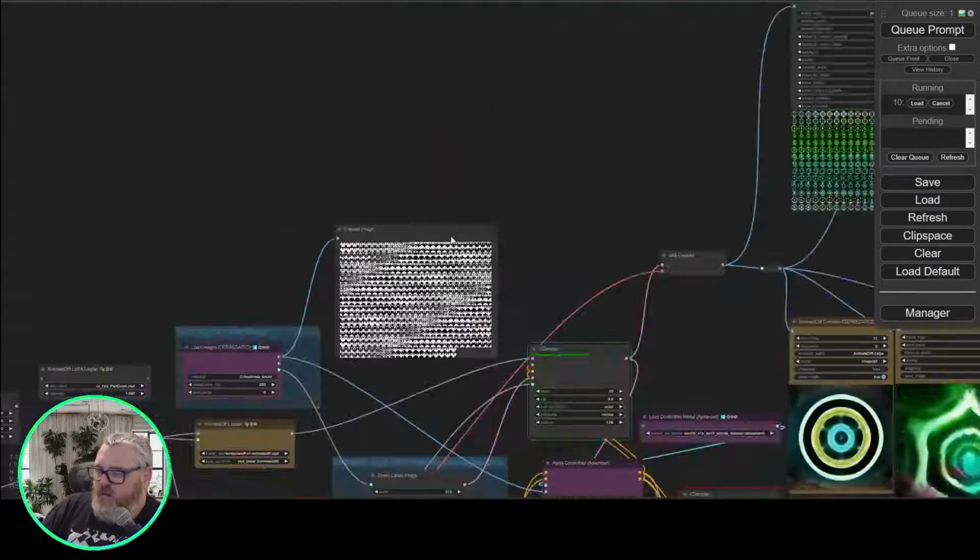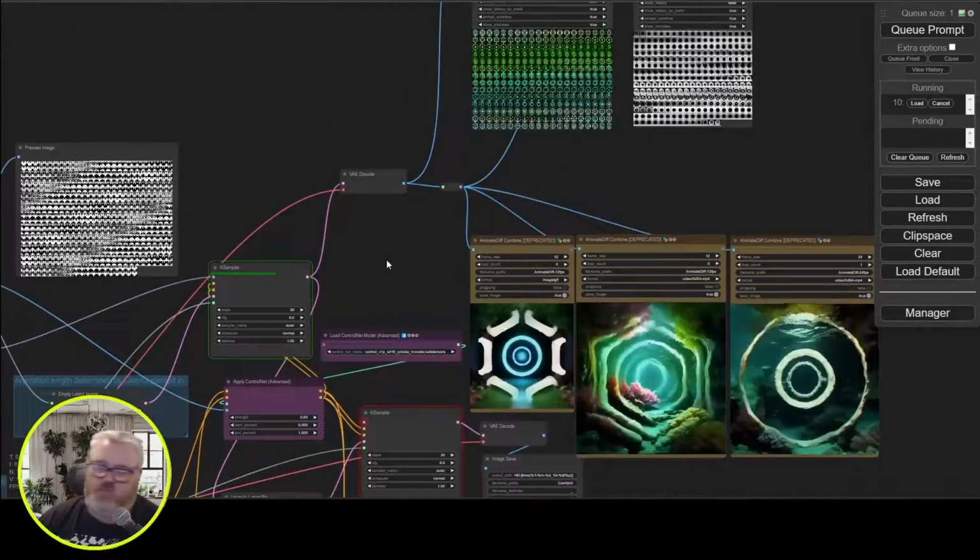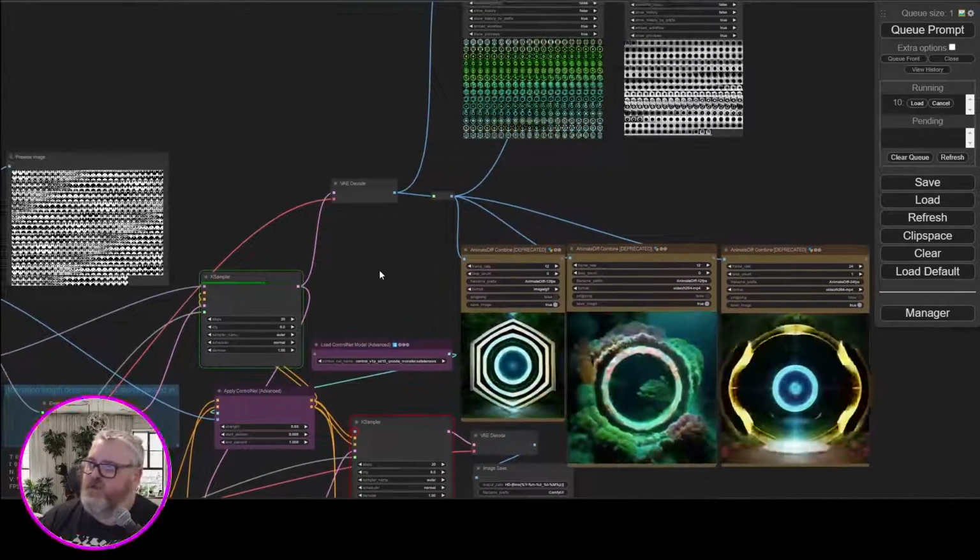The only other thing is the control net input sequence that you use has to be an image sequence, a sequence of PNGs. So you just have to convert it to a PNG sequence, which I do with FFmpeg, but you can do with Blender or Resolve or whatever. Premiere, After Effects, whatever you like.